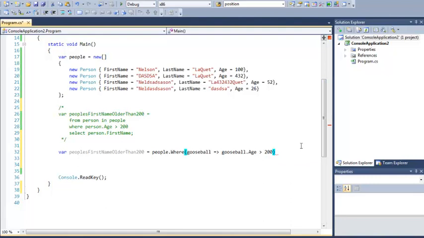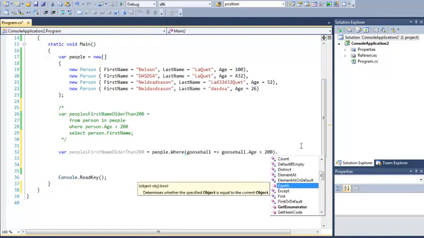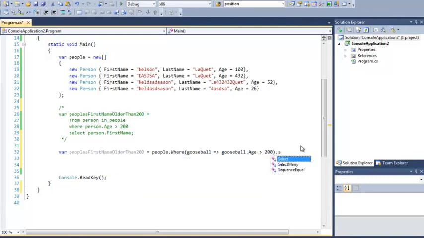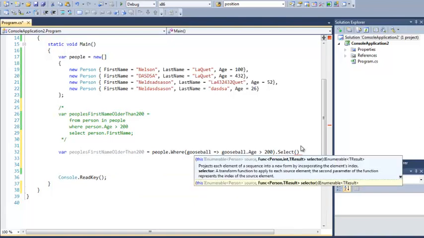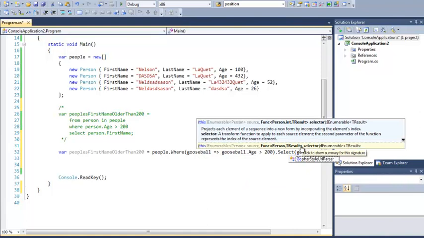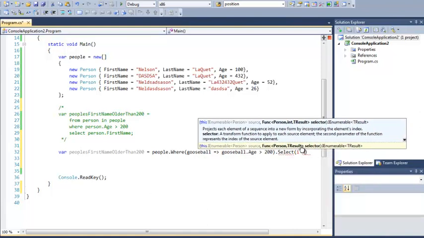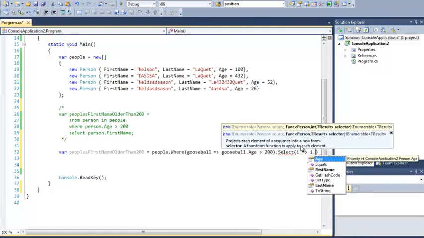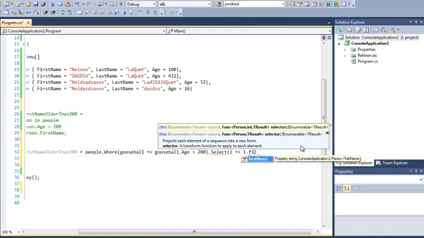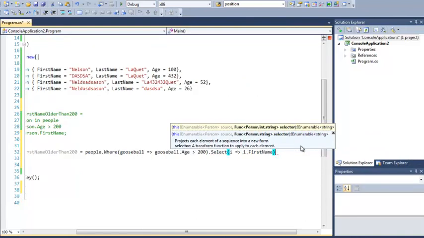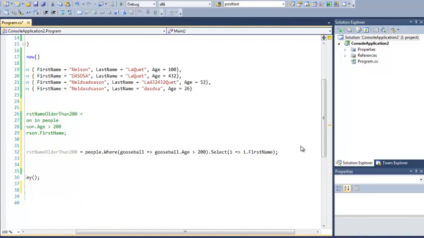And then we can say dot, and we need to... we're selecting at this point. And this is going to be whatever we pass in. So we could say, it could still be Gooseball. It doesn't matter. I like that because it was different than i, but because I've typed it once, I'll just use i this time. And then it should just be i dot, which one are we looking for? First name? And then if we terminate that, is that not the same thing? That is exactly it. Good.